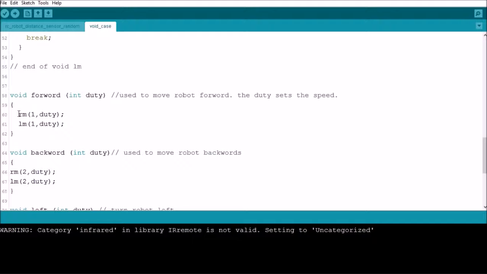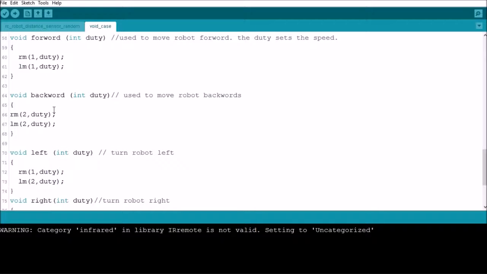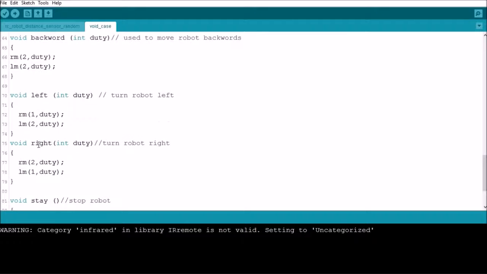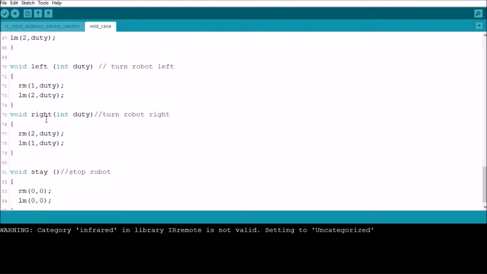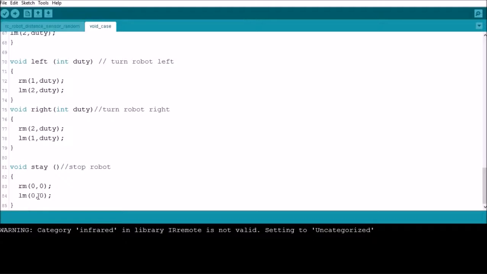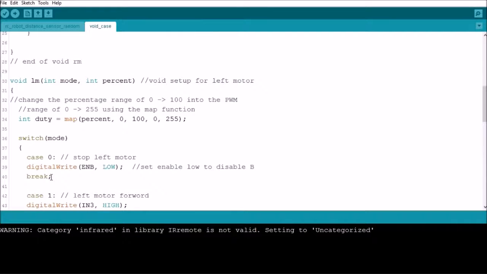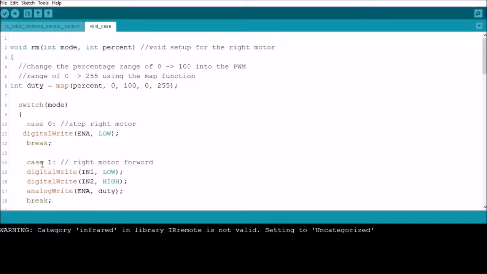So under void forward, we set both right motor and left motor to 1. And for the backwards, we set it to 2. And for left and right, you just set which motor needs to go forward and which one needs to go backwards to turn it in the correct direction. And then void stay just stops the robot. So that's basically how it works.